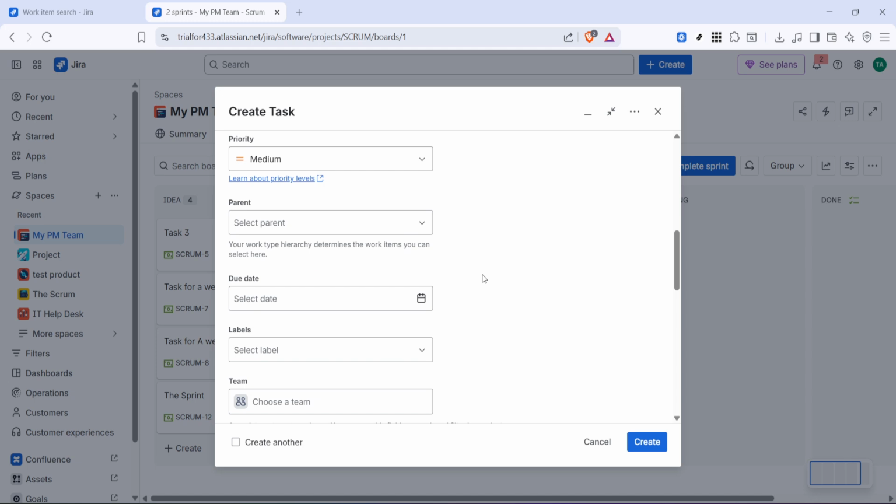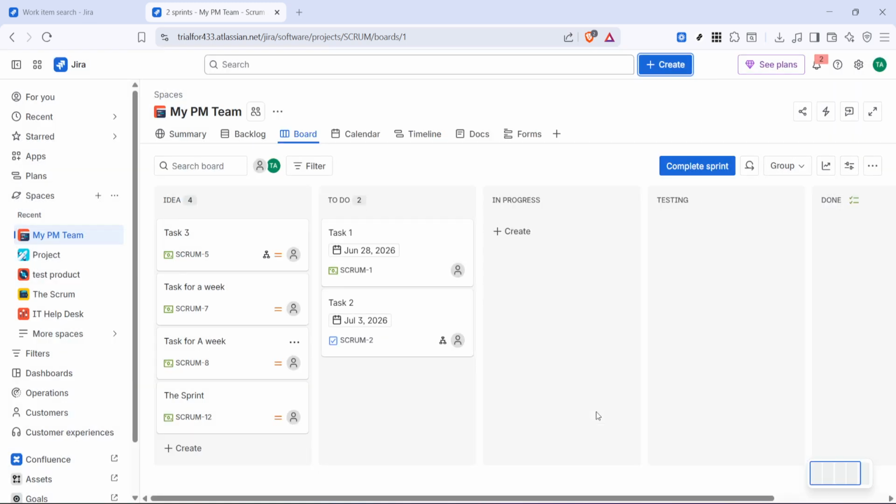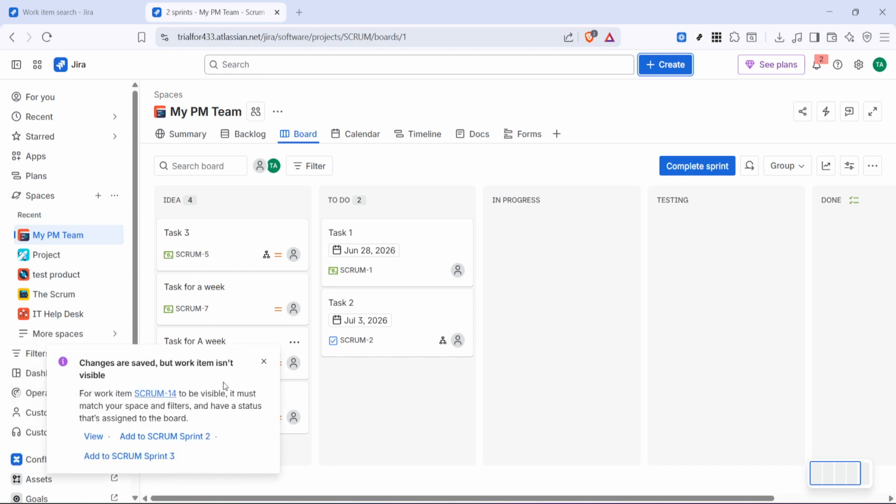Finally, click on Create to submit the ticket. Jira will then save the new issue and add it to your project so your team can begin tracking and working on it. And that's it. That's how to create a Jira ticket from start to finish.